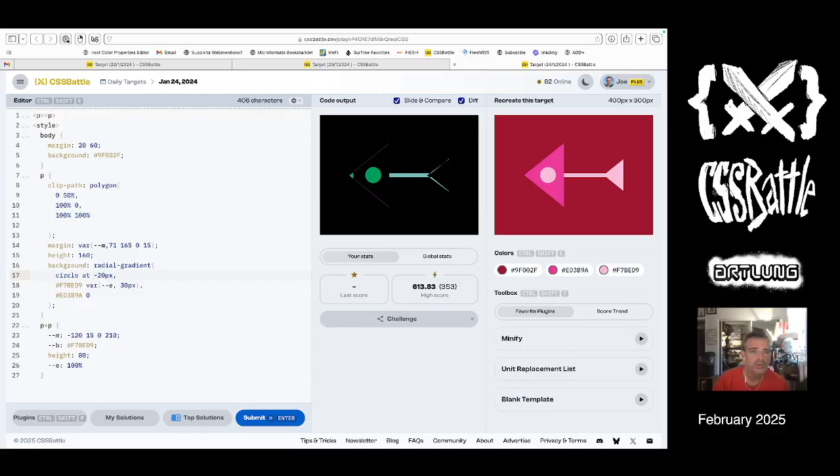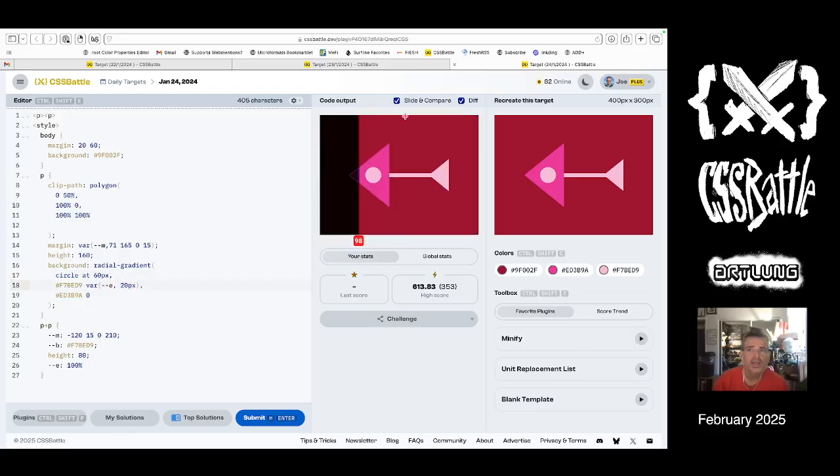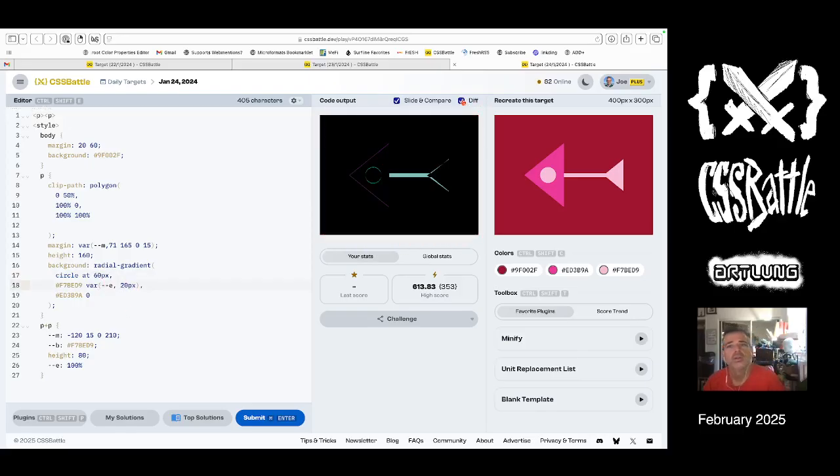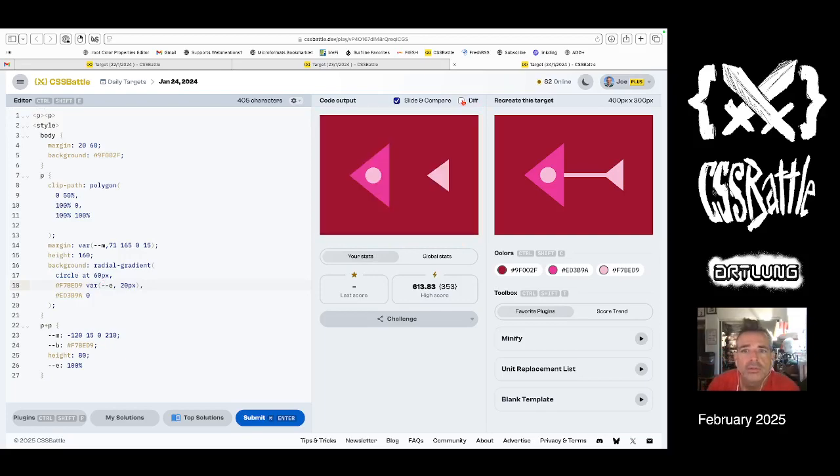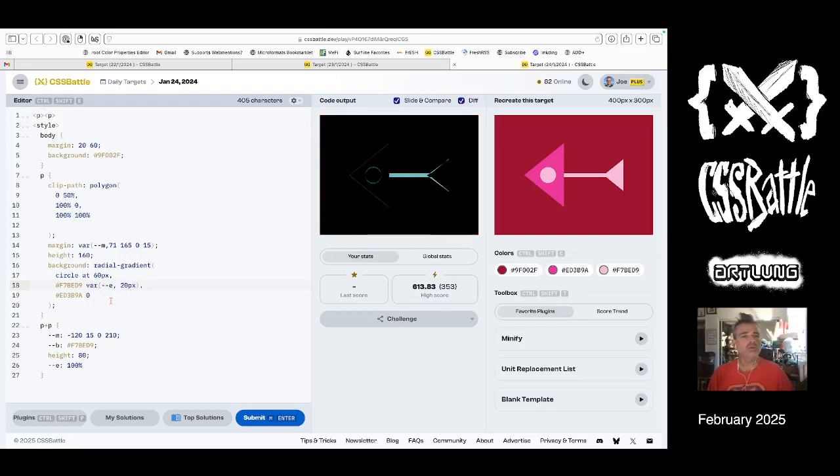Minus 20 pixels. No, 20, 40 pixels, 50 pixels, 60 pixels. And then it's smaller, 20. That is close. And that width is wrong. So these margins need to be a little bit bigger. 2, 3, 4. And then that needs to be a little smaller, 119.